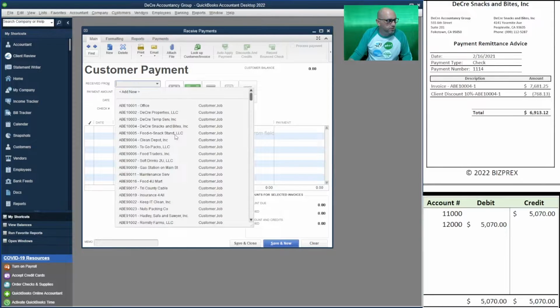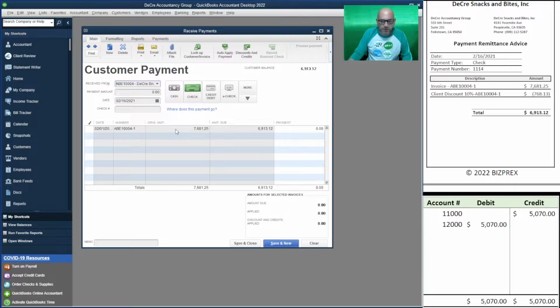Snacks and bites. Okay, we had a discount on this one, and you can see it, right? Here we have the discount, but we already booked it, right? When we previously booked the discount, accounts receivable was reduced. So even though 7,681 was the original amount, the amount due is 6,000 because, remember, we applied that. So again, in this case, let's just do this one.